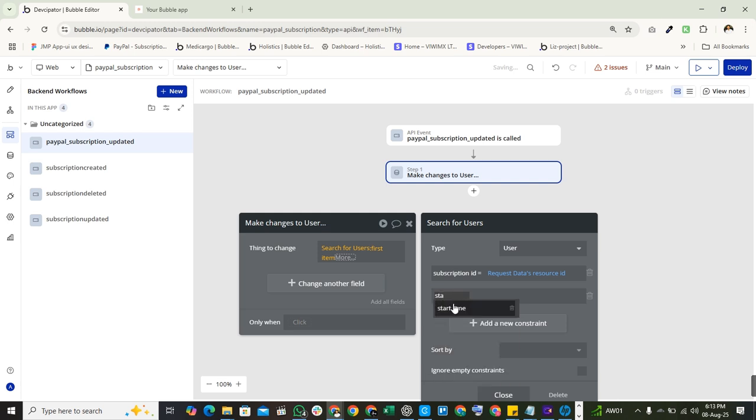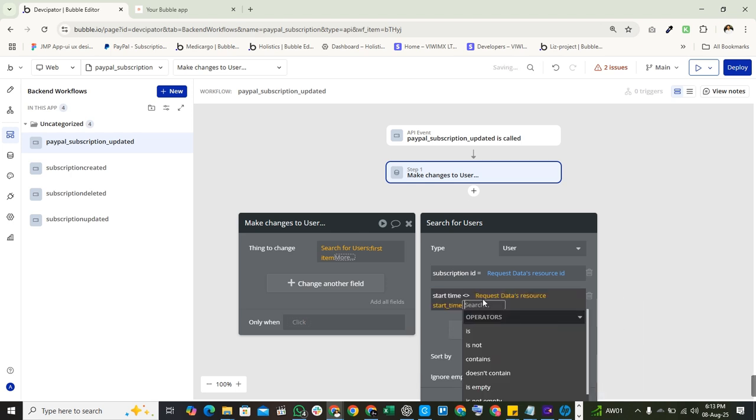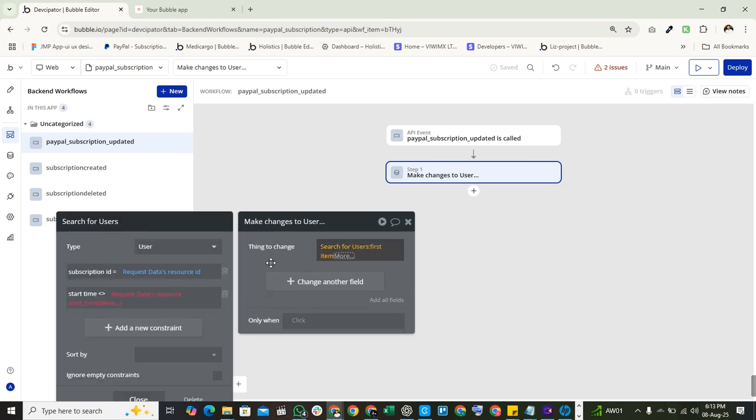So there will be this start time, and it's not equal to request data resources start time. They should never match, because if they match, this will not work.